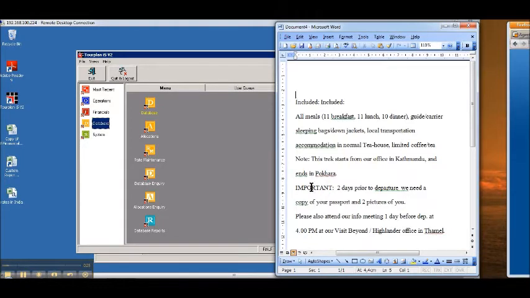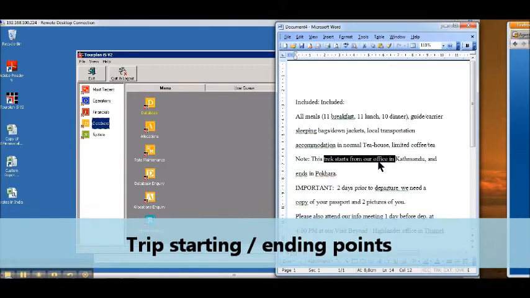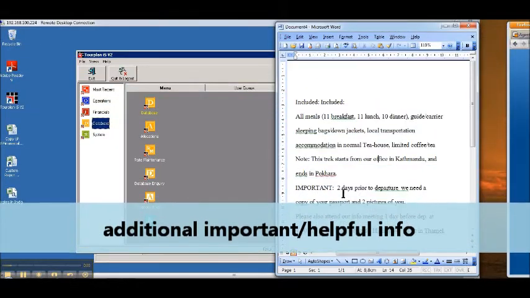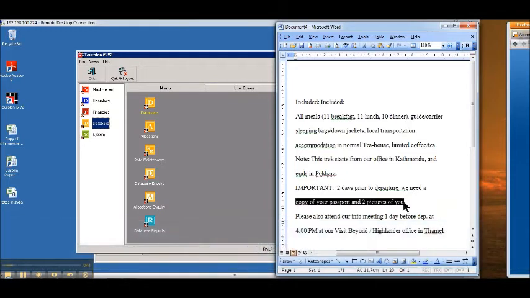Make also sure that it says something about the start and end of the trip, and also if the customer needs to do something. In this case they need to submit a copy of passport and 2 pictures, and they also need to attend an info meeting at our office. Make sure all these things are on the voucher, because this is your insurance that they cannot come back and claim something we didn't know or something like that.